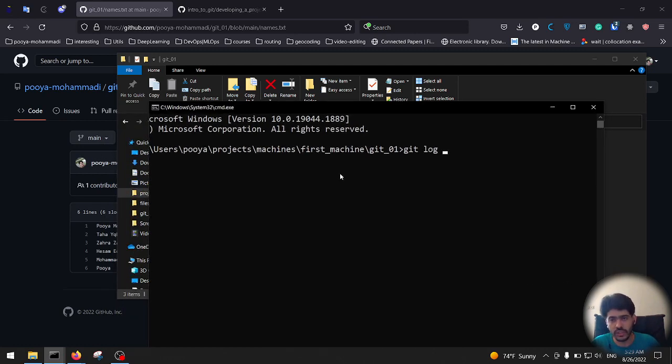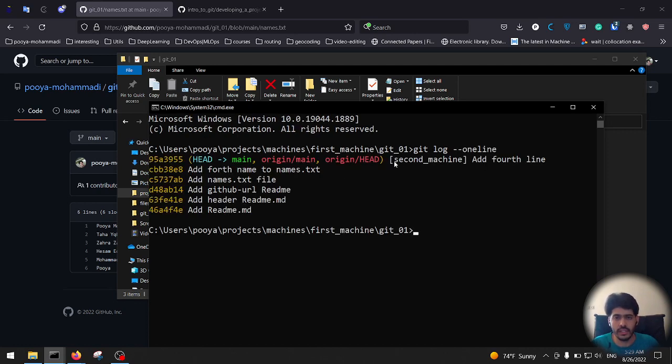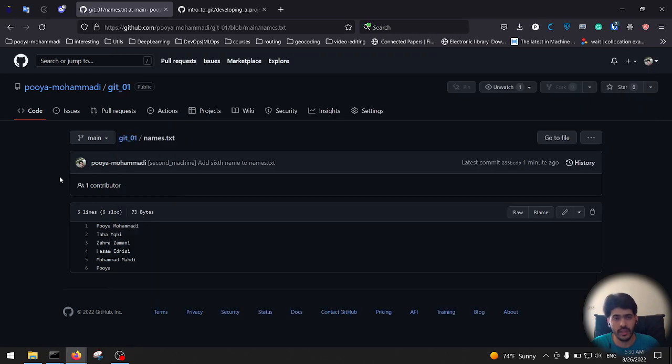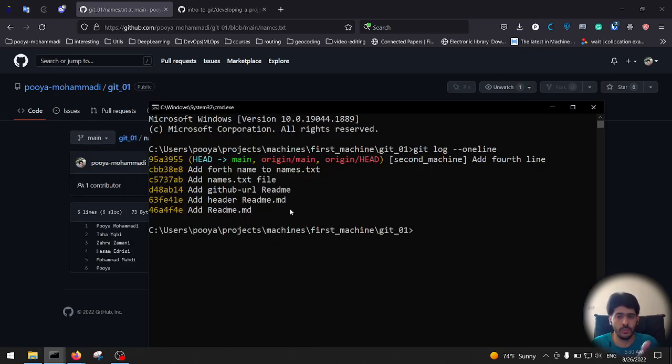Let me show you the history again. git log --oneline. As you can see, the last commit message is second machine add fourth line. The last commit message from our Git repository or remote changes is about the second machine, says add six name to names.txt, which this repository does not contain. So in this case, if you want to pull the changes from your remote repository, simply you're going to use git pull origin main.